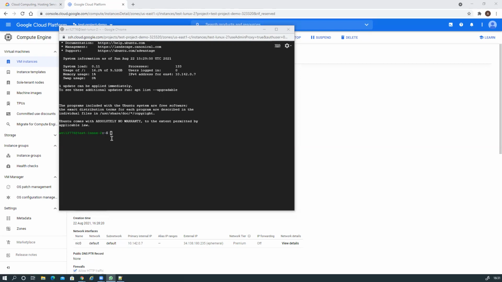Let's see what happens when we change to root. So we type in the command sudo -i. So what does it mean? sudo -i is superuser do interactive.